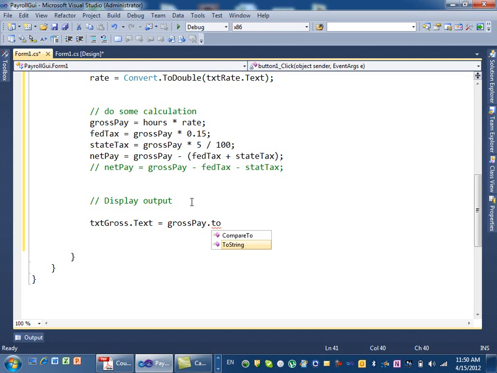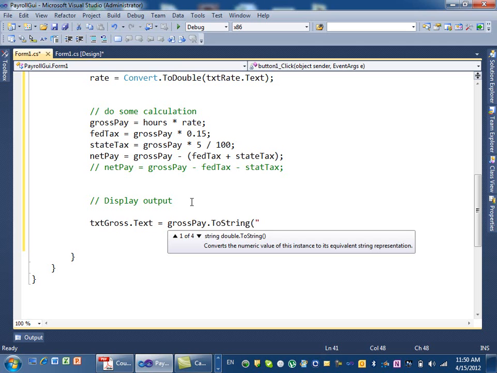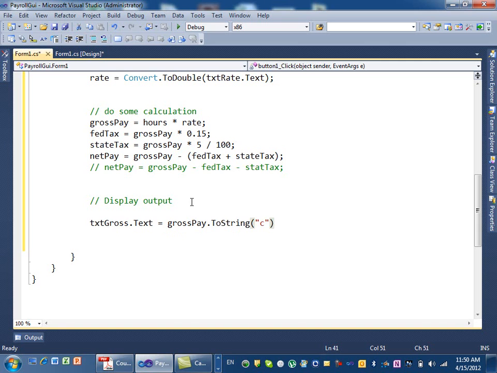If you remember last time, we put the eggs, the dozens, and the remaining all together in one sentence. That's why we used string dot format. Here, all I need to do is convert the value and put it in the text box. So I don't need to use string format. I can just use toString, and then I put the format that I want. What format? Dollar or currency, right? Which is C. For currency, it's C. And then I do the same thing for the other ones.